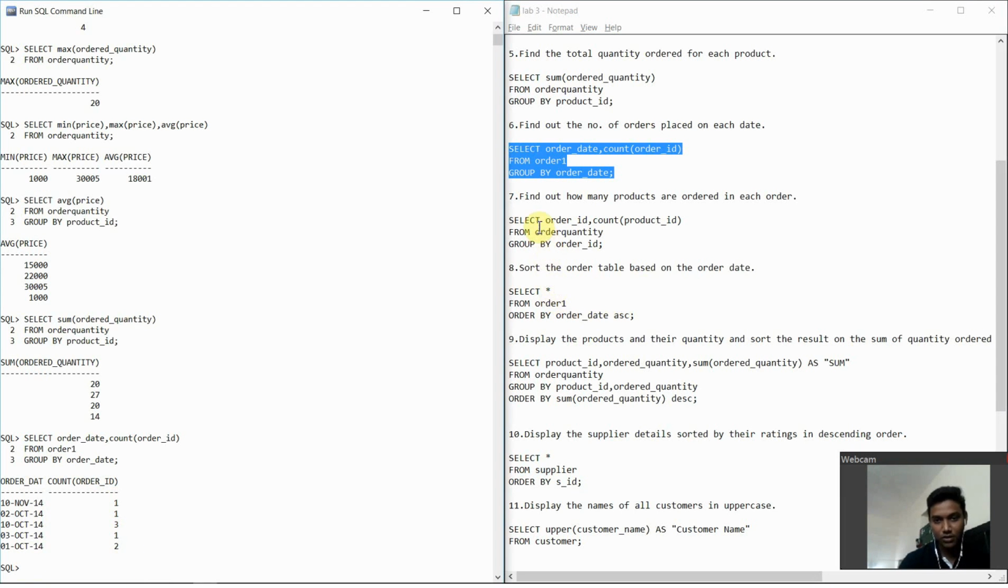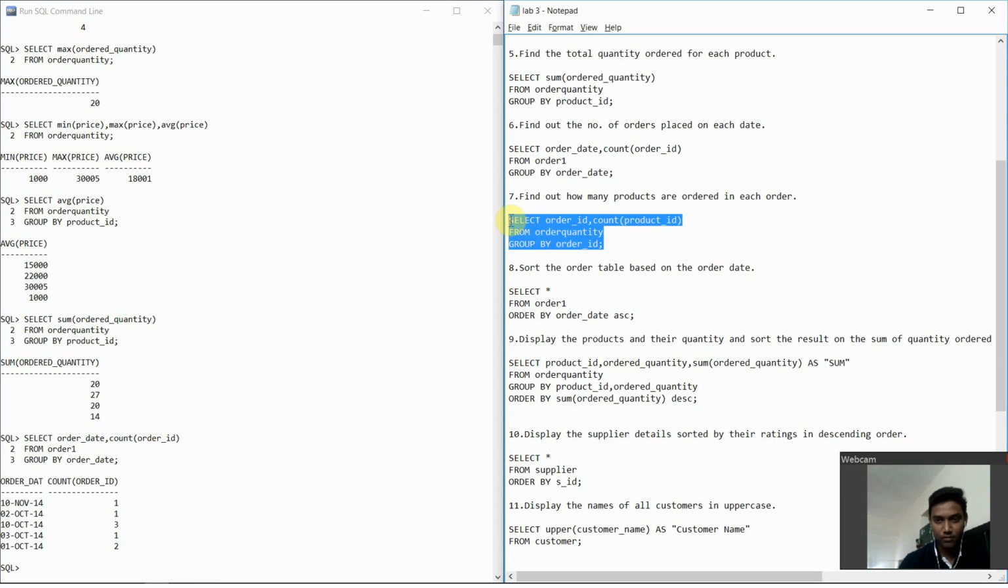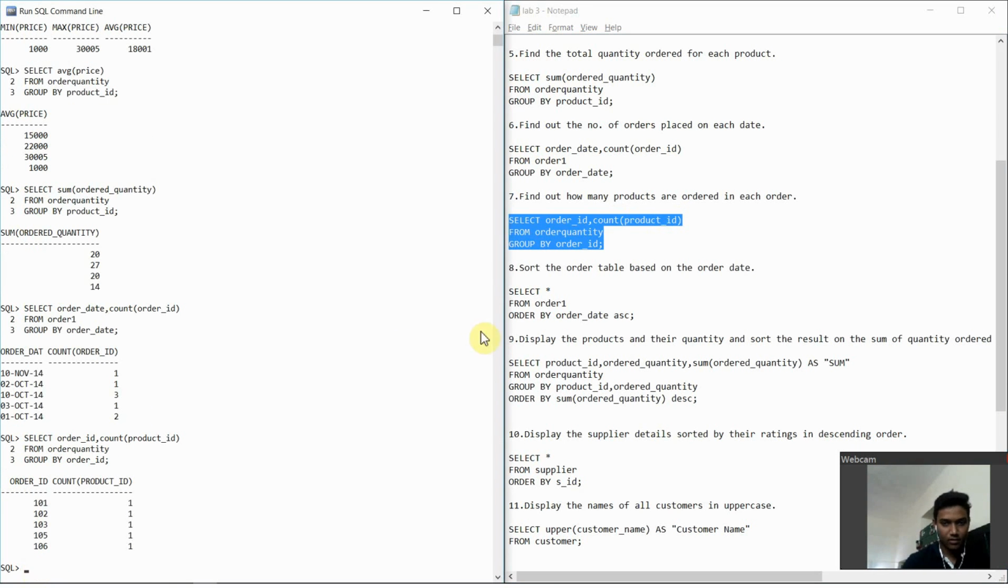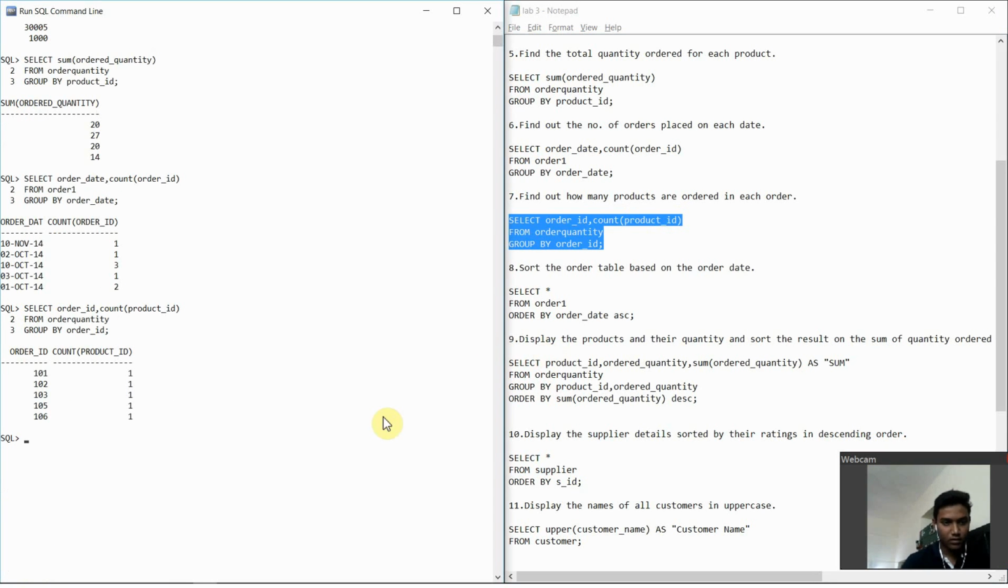Now our next question is find out how many products are ordered in each order. So order ID and count for each order, that is for product ID. I'll show you that. Done.